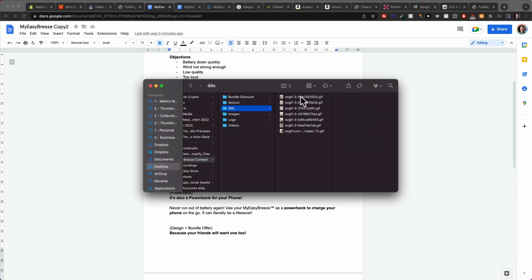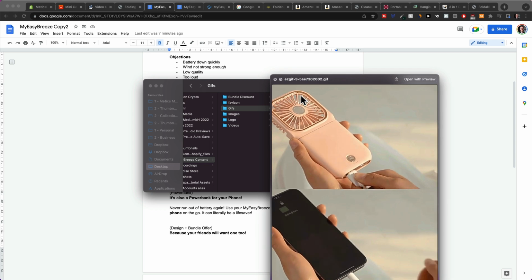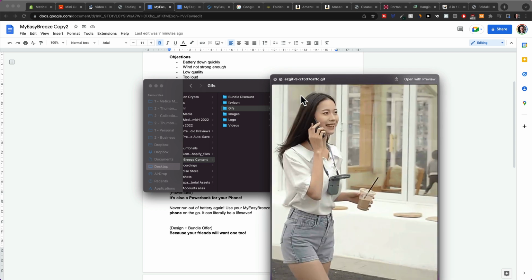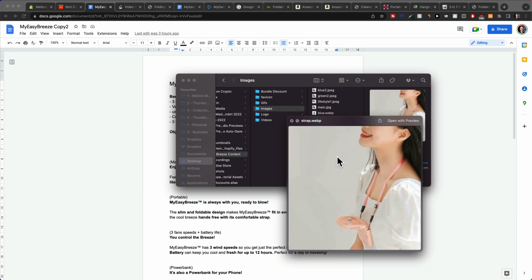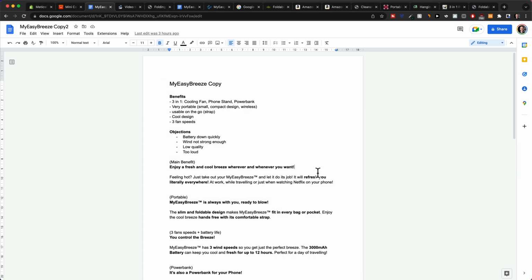So what I've done is just created a folder for all these GIF images that I've created for the product description, as you can see right here. And again, if you can't find any video to create GIFs from, simply use some of the images that you can find for your product that make sense for your sales copy. So now we have everything that we need for our product description.